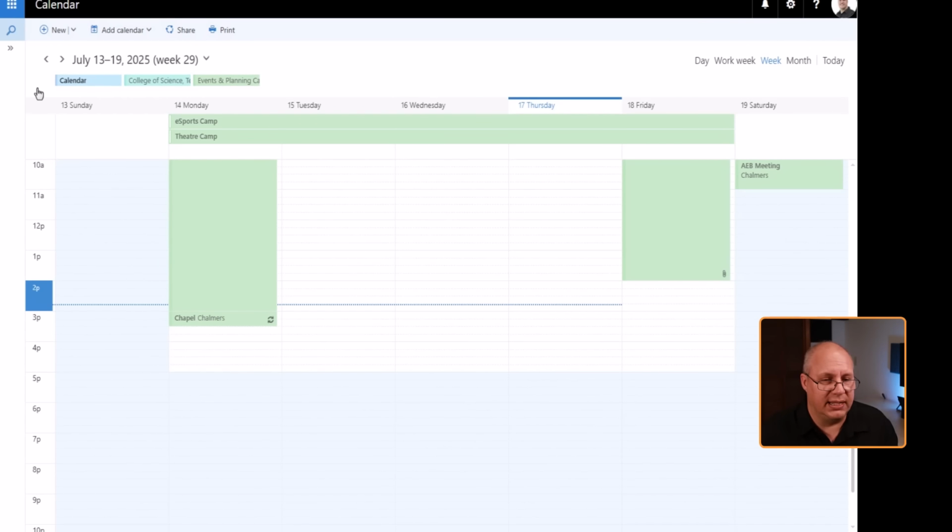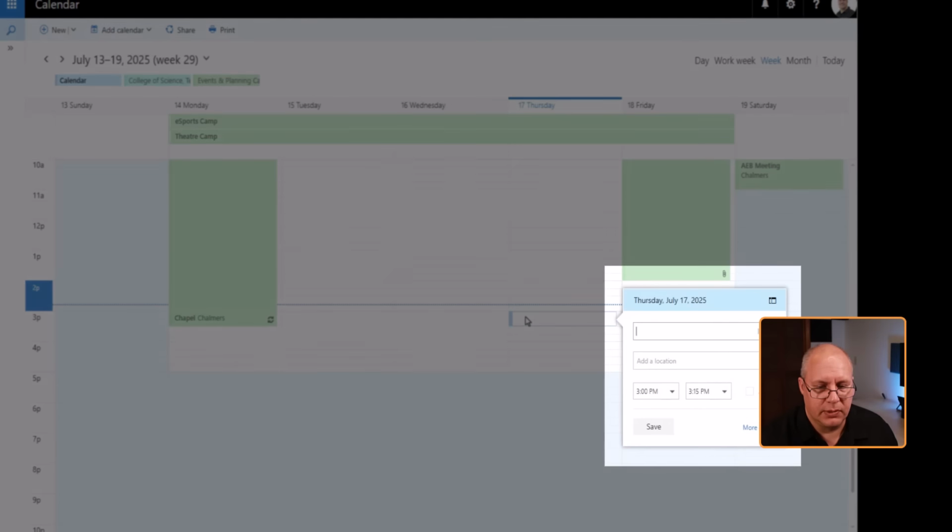And I can see all my different events and events for other calendars that I've subscribed to. And what this does is it allows me to come in here and simply add a new event by clicking on an empty space. And when I do that, I get a couple of things. Number one, I get to name my event. Sample event. Number two, I can type in my location.